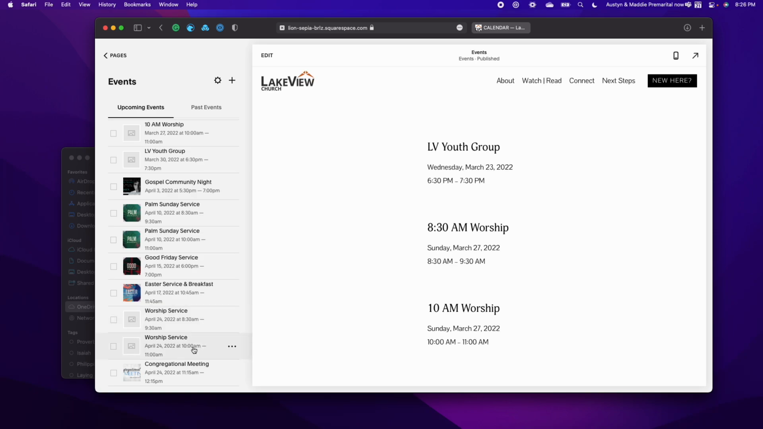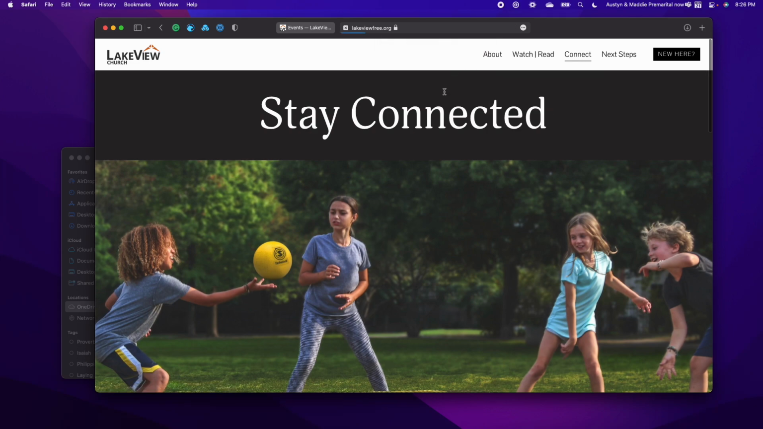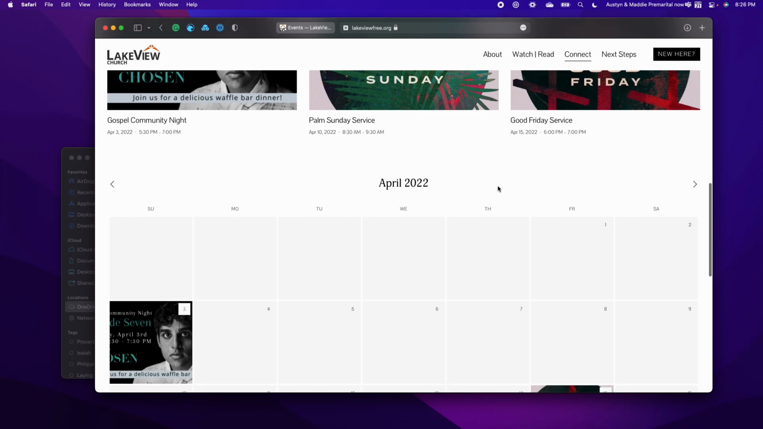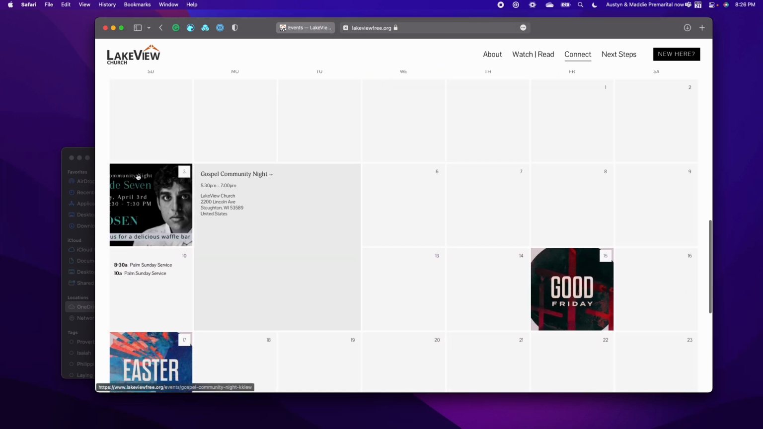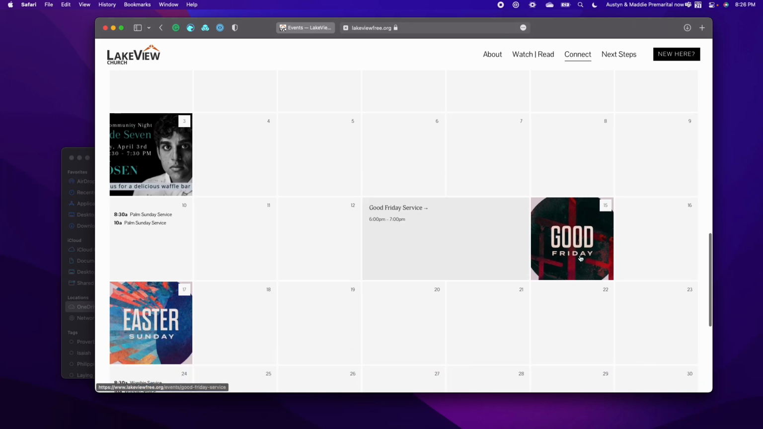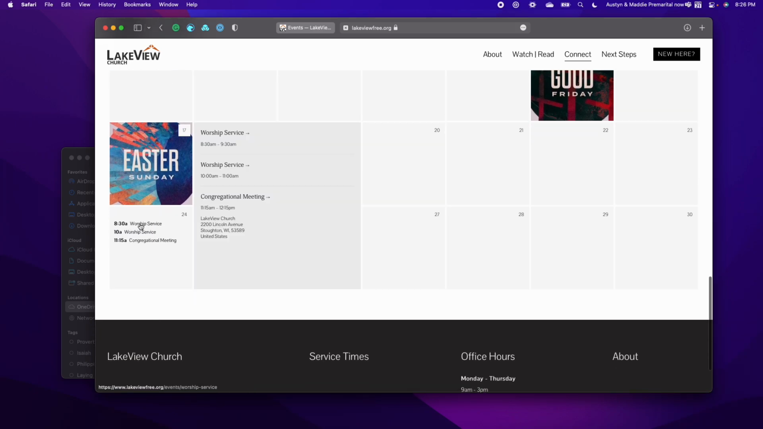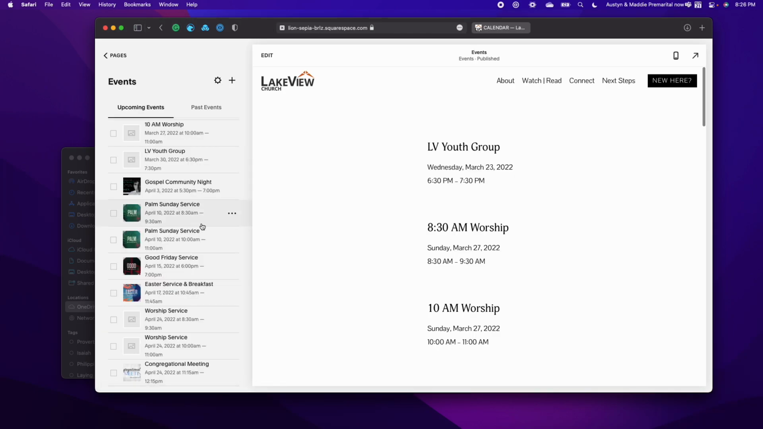Now, April 24th has those on it, and you can see what that looks like on the calendar page. I'll just refresh this really quick. If we go over to April, you can see featured events with a graphic have the graphic on the calendar date, which is kind of neat. But here we have worship services, congregational meeting on April 24th. You see those events now. So let's go back here and I'll show you how to create a featured event.